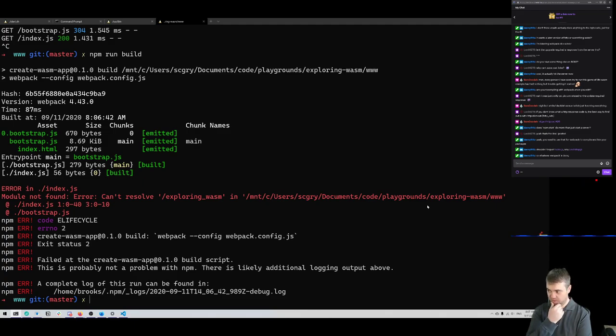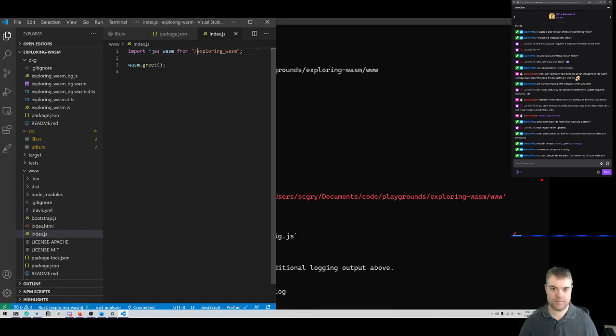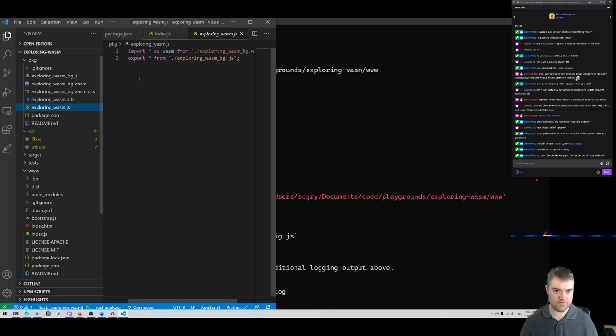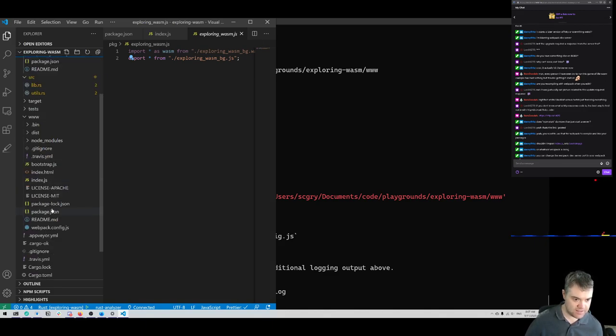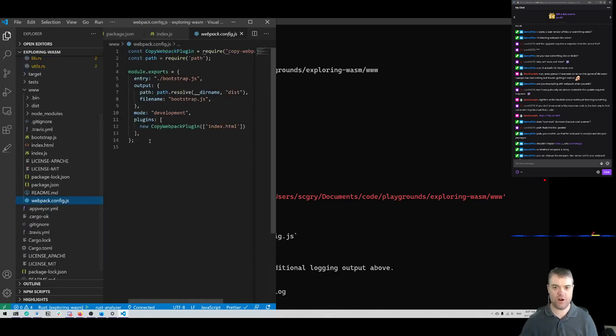Shouldn't import index.js only bootstrap.js? It's like bringing everything in as WASM from exploring WASM, which comes in from here. And that's bringing everything in as WASM from this. It doesn't look like it's bringing in anything Bootstrap. You can change the Webpack dev server port in your Webpack config. Webpack. The problem where all of these come from.